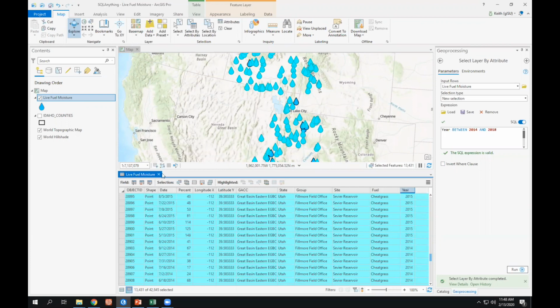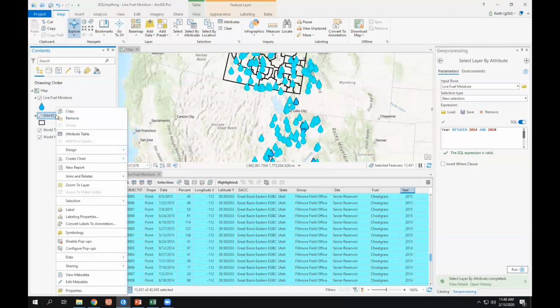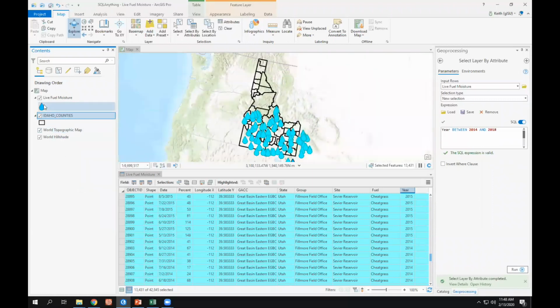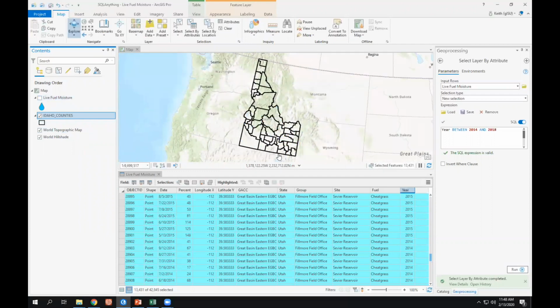Now, the other layer that I want to work with here is the Idaho counties layer. So let me zoom up on it. Okay, those are our counties. And now maybe what I'm interested in doing is I want to ultimately select all the live fuel moisture samples that were taken in Bannock and Bingham counties. Couple ways that we can do that. Yes. We could just do the select by features tool, select these two counties, and then do select by location.